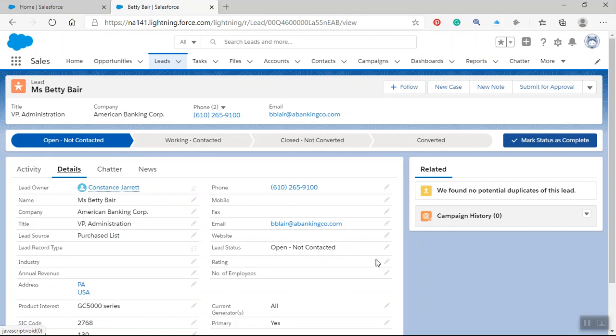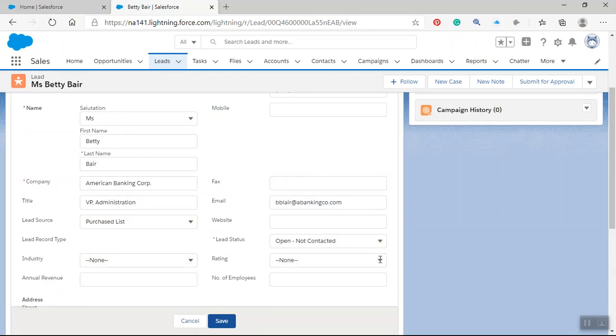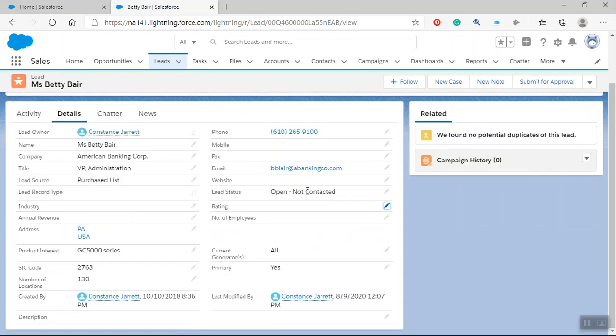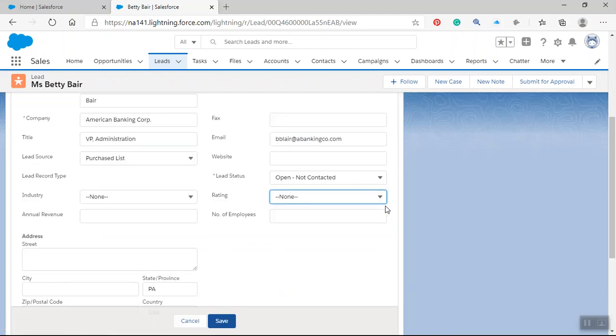And we have the rating. This is the rating right here. As you see right now, it doesn't have a rating on this when it's open because this is a new lead. So when you select it, if you go down, they have hot, warm, cold leads as far as rating what the lead is right now.